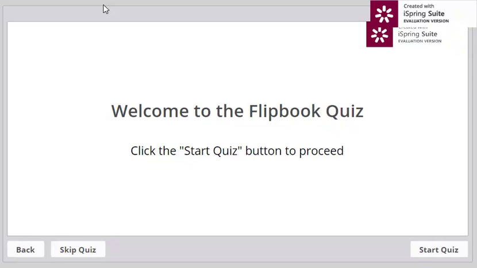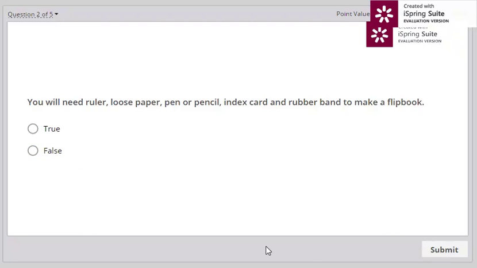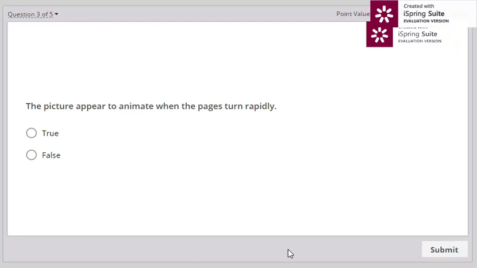We also prepared 5 quizzes about flipbook. A flipbook is a book with a series of pictures that vary gradually from one page to the next. You will need a ruler, loose paper, pen or pencil, index cards, and a rubber band to make a flipbook. The picture appears to animate when the pages turn rapidly.